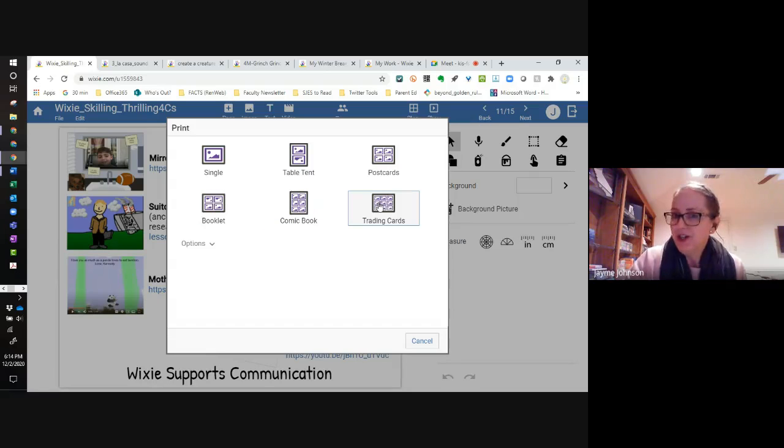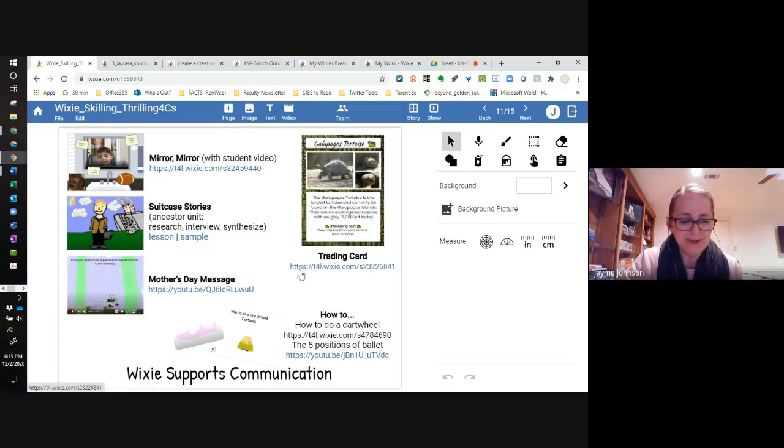You can print trading cards. Students can use Wixie to take their picture and make their own character in a trading card, or you can also make a trading card about a fact like the Galapagos turtle one. Postcards, a table tent, or a single page, which would be a single page printout or a flyer. And you can print a border around them so you can cut them out, lots of different examples. And these communication ideas are kind of 5 different ways to communicate.